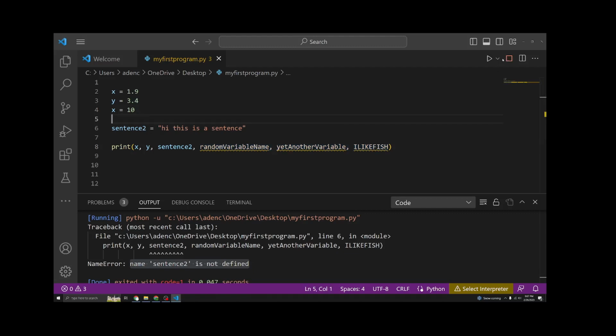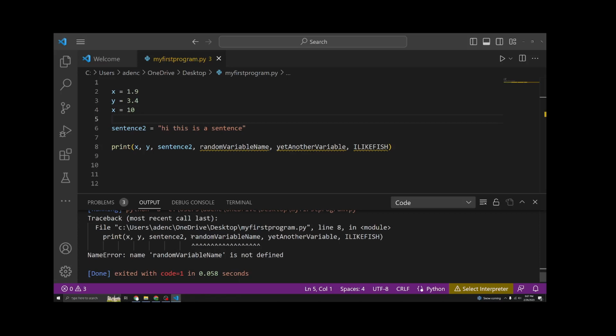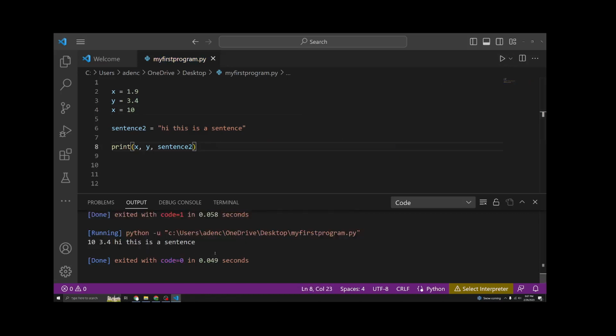Let's try to run this again and scroll down. And you'll see the next thing is it's complaining that random variable name is not defined because we did not define it above. So I don't think we need the rest of these variables to print out anymore. Let's just take these out and see if it runs and scroll down. 10, 4, hi, this is a sentence. These are the 3 variables we printed out, and it's working as we expected because we've defined them above.